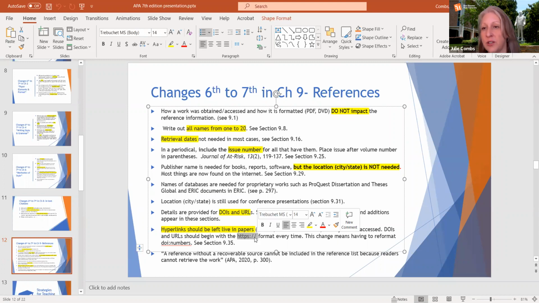So one suggestion that APA makes is to copy and paste that DOI link into your paper so that it's not mistyped. But we no longer type in, like we did in 6th edition, DOI, lowercase, and then a colon, and then the number. We now put all of those in hyperlinks. So much more information in the manual about that. And then last, if a reference cannot be recovered, meaning you can no longer locate it, then it should not be in your paper, should not be in the reference list.